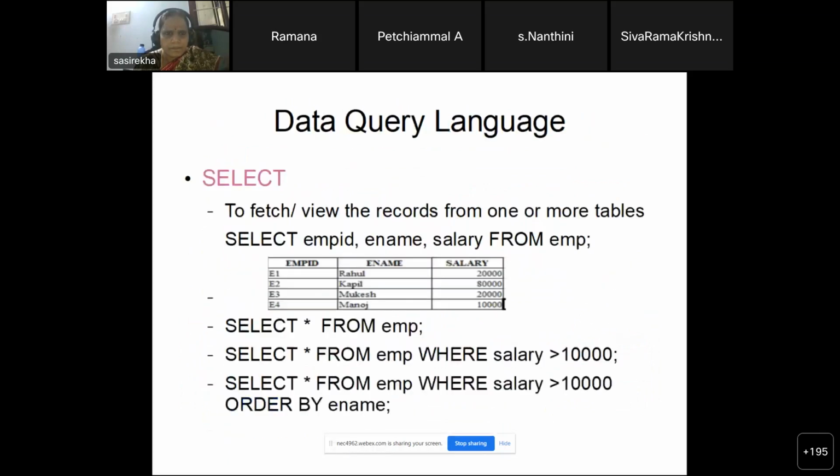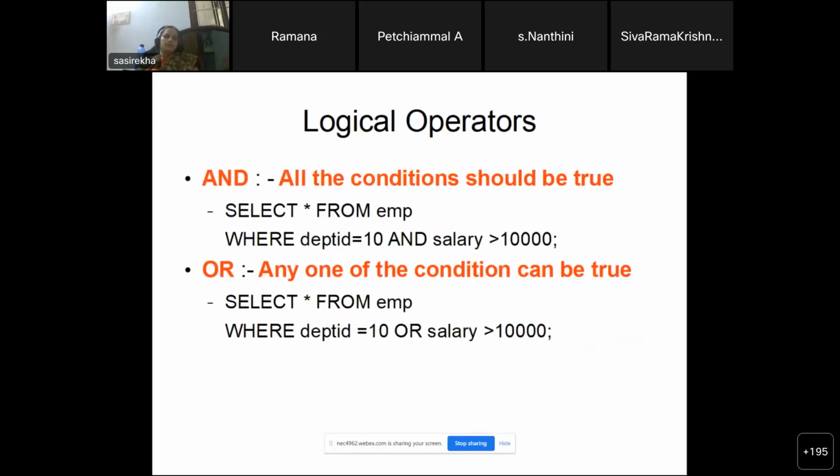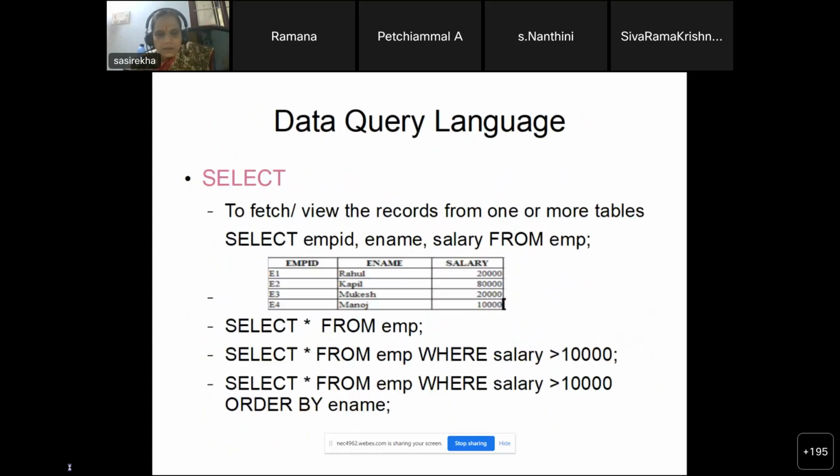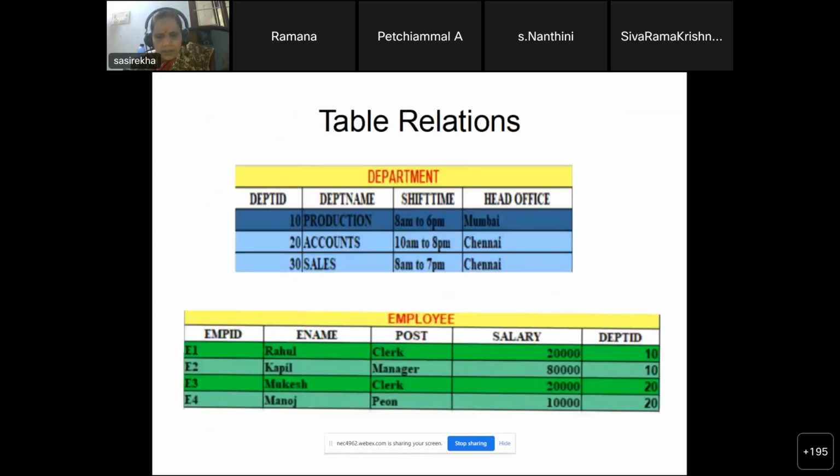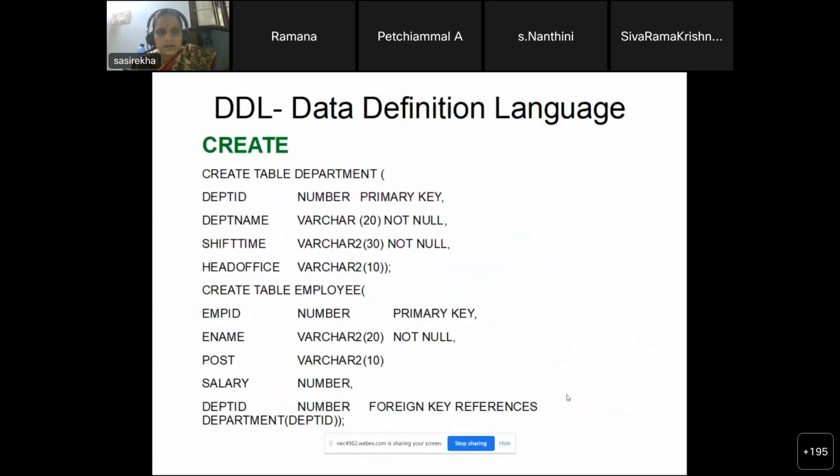Next is the or condition. Or means any one of the conditions can be true. We can give any number of conditions. If any one of the conditions is satisfied, then it will show the data. In this case, employee's department ID can be either 10 or salary greater than 10,000. Okay. In this case, what values will come? Where either department ID equal to 10 or salary is greater than 10,000. In this case, the first two records satisfy, and then the third record also will come. Department ID is not 10, but salary is greater than 10,000. In this case, first three records will come. Okay. That is the difference between and, or.